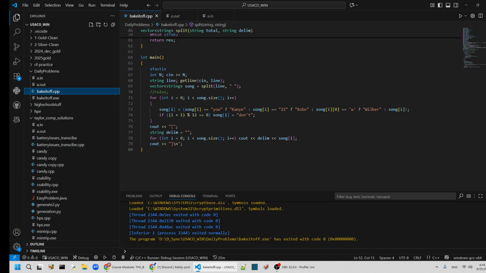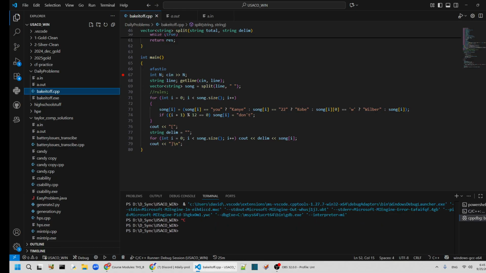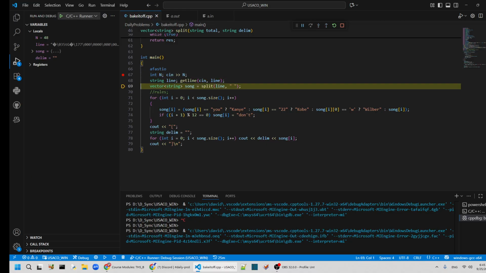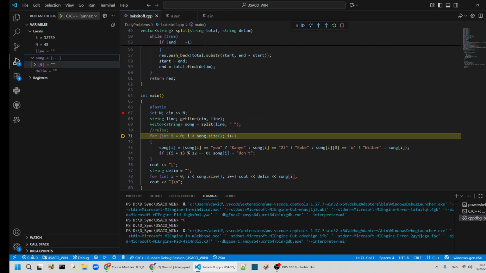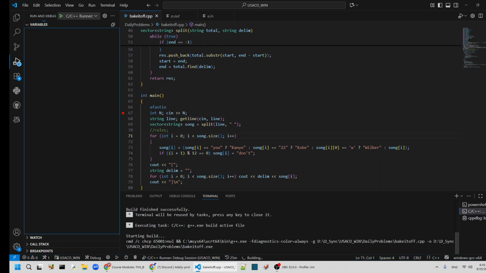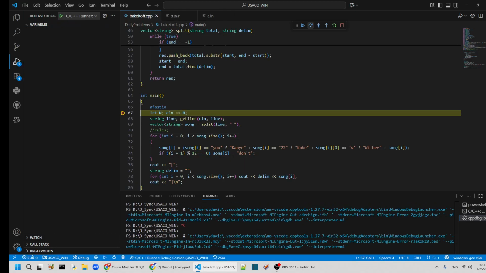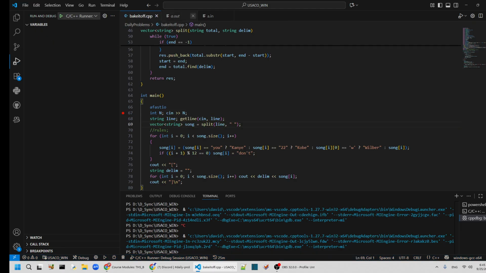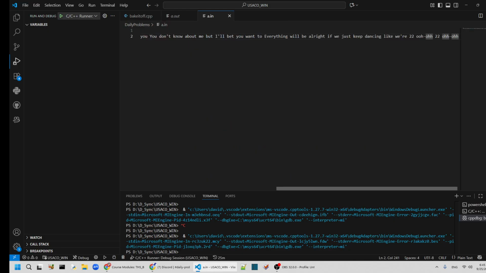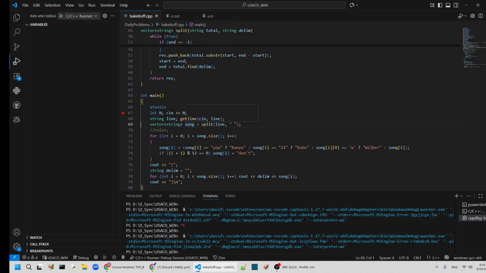Okay, let's see. Let's debug. I don't know why this is taking me so long. It's such a stupid problem. Ooh, split function is broken. Okay, wait, did I even get my line? I got 48. Oh, the line was not read. Strange.